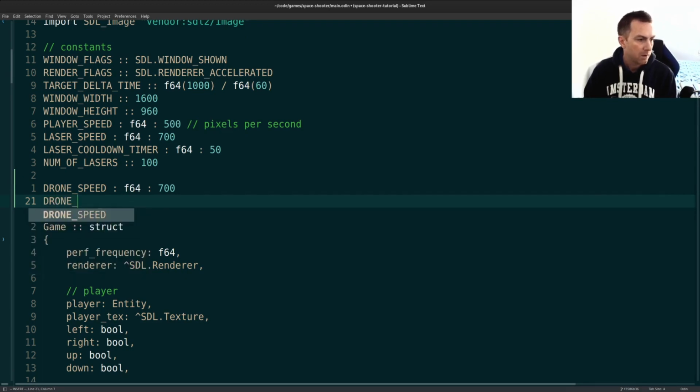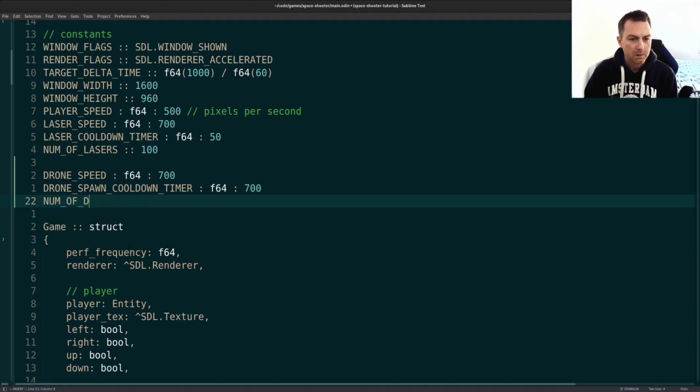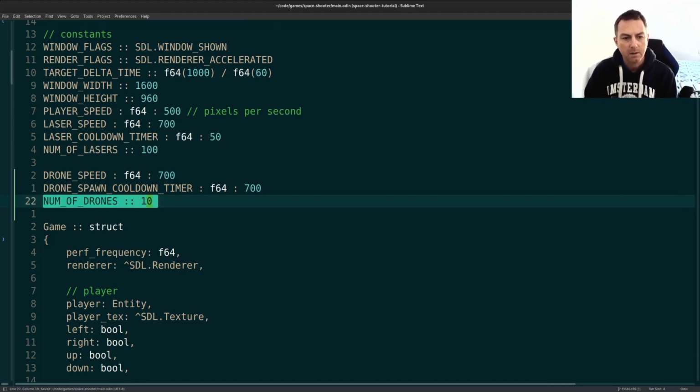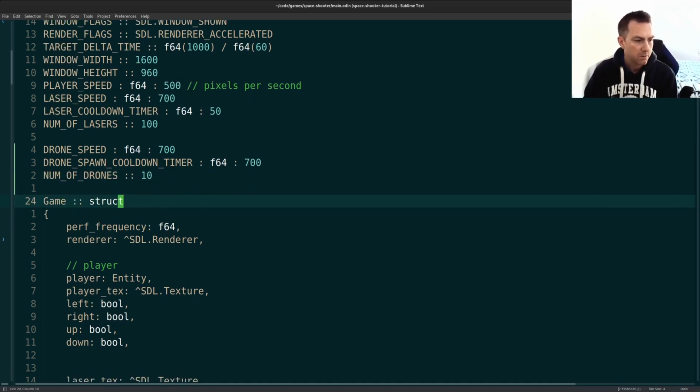I have drone spawn cooldown timer. Just like with our lasers, that's a float. And this cooldown timer, I'll just make it 700 as well. Num of drones, and we'll do 10. That just means that the number of drones rendered at any given time on the screen can have a maximum of 10 for now. Later on, of course, you can try more, like if the level increases or you just want to make it harder. We can make the drones move faster, do more drones, that sort of thing.